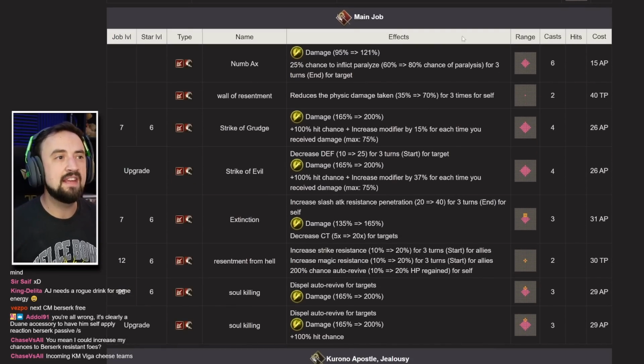Now, his main job kit, his cheat move, the 15 AP one, medium range, a paralyze move, 121% modifier. That's fine. It's nice to have a cheat move, and paralyze is annoying to deal with. He has a wall of resentment, which is a physical damage barrier, and it is a 70% physical damage barrier for 3 times.